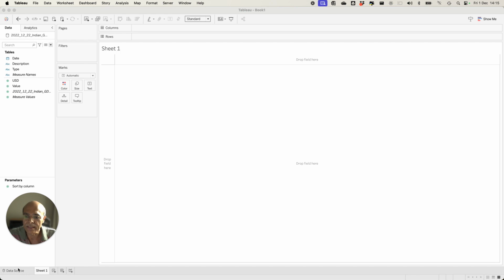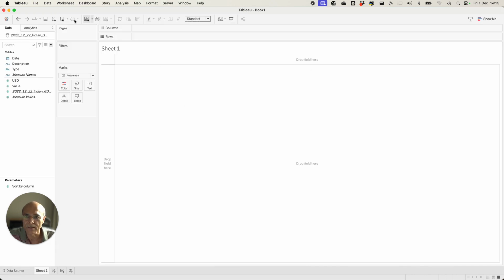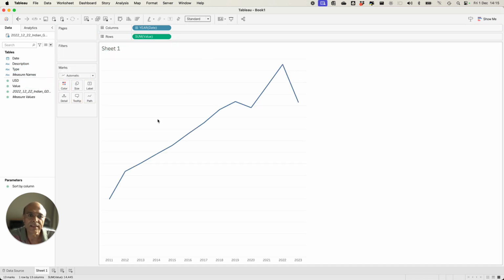So what I've done is I have uploaded the GDP data into Tableau, because I just created a GDP package, so that is fresh in my mind. I've removed all the dashboards, so I am on a blank slate now. I have date, description, type, and then the values, the USD and the rupee value. So I will put date in columns. It's very simple. And then I am going to put rupees in rows. So I get a simple curve.